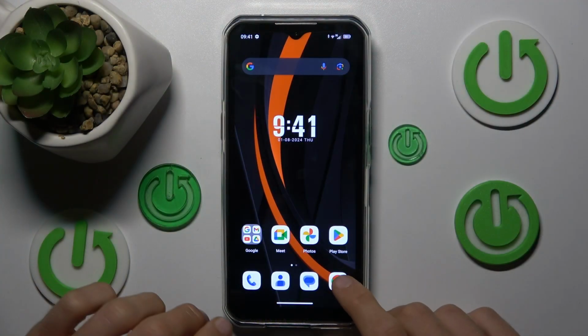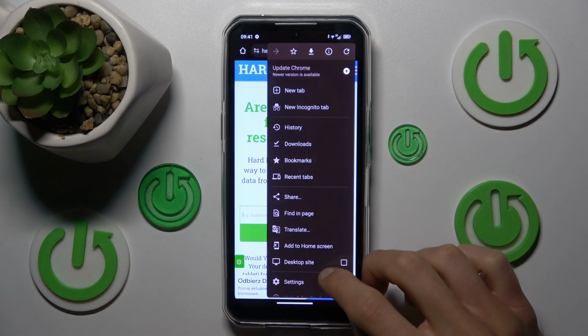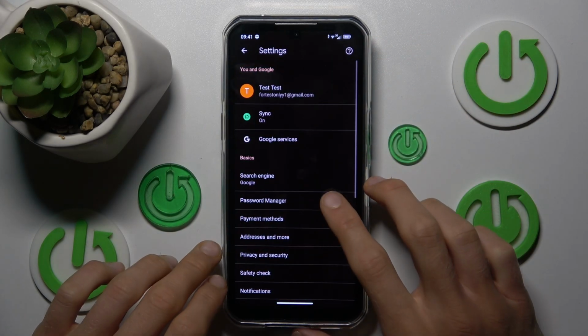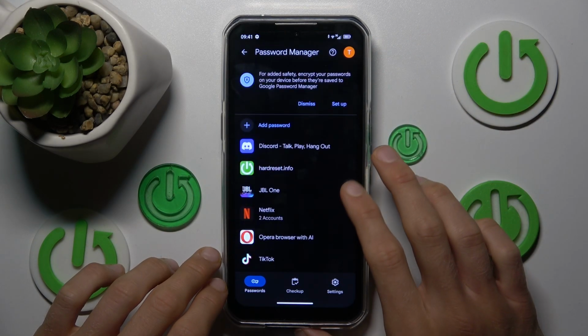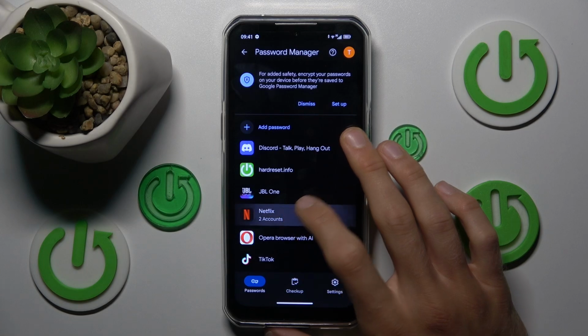To manage it, open the Google Chrome application, tap on the three dots in the right corner and there choose Settings. In it, Password Manager, and there we have the passwords which our smartphone remembers. We can choose one of those to manage it, maybe our Netflix account.